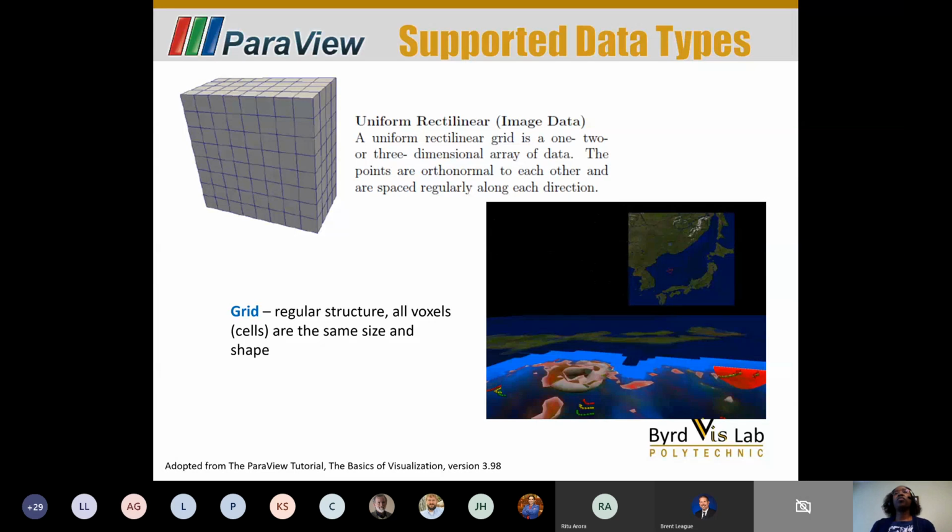So I want to go over some of the different data types that are supported by ParaView. You may or may not use all of these, but you will use at least one in order to get data into ParaView. But it's always good to know what the other data types are that are supported by the applications that you use.